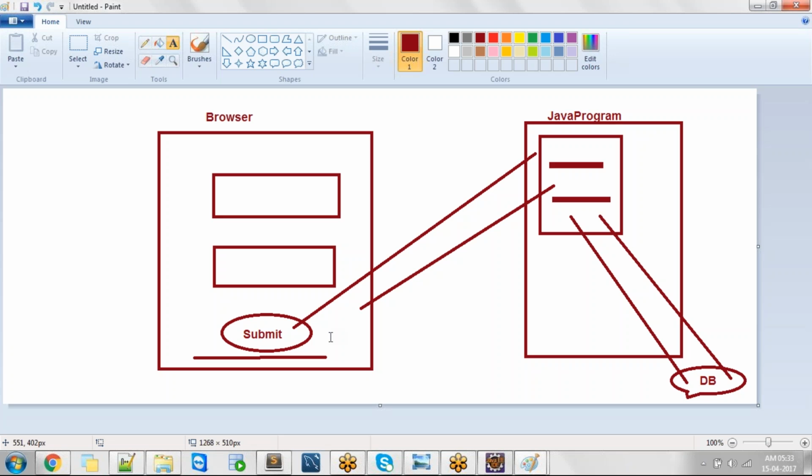Did you get that? What happens here on a high level? What happens when I click on the submit button? Is it clear? No.